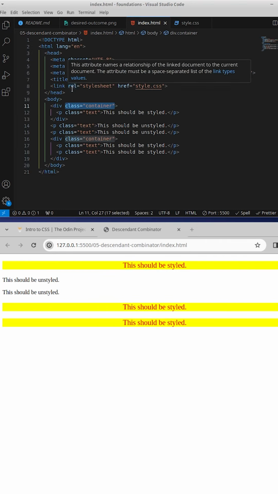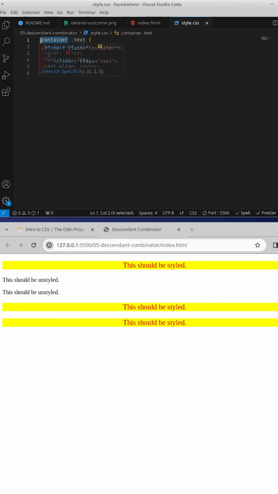Now I've targeted the paragraphs with the class text only if they are nested inside an element with the class container. Alternatively, achieving the same outcome is possible using type selectors such as div and p, or a blend of type and class selectors like div and text.